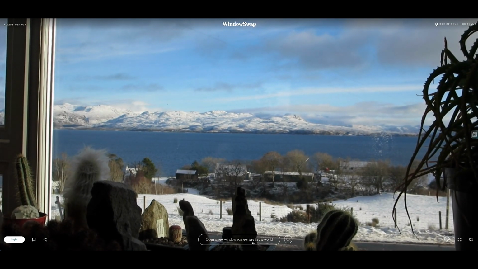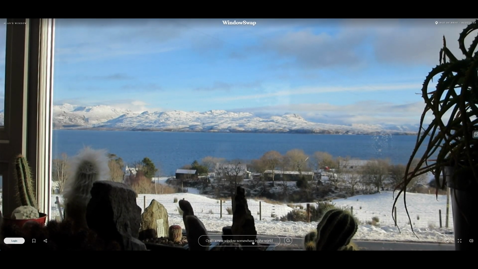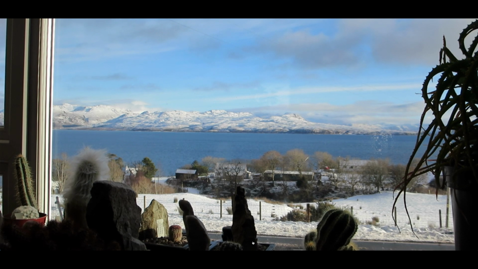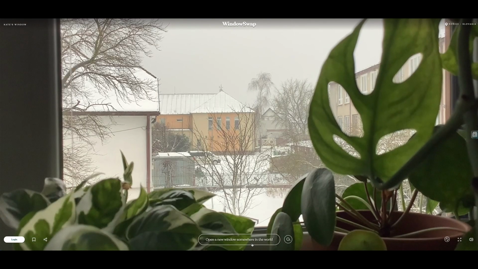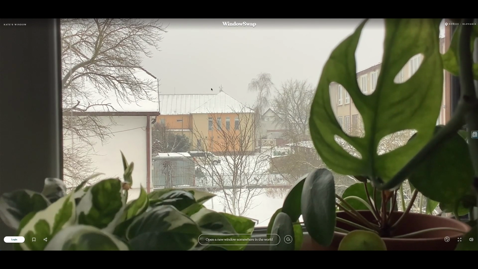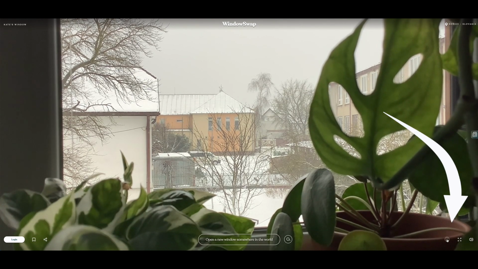One thing that's really good to know is that the videos are about 10 minutes long. So after 10 minutes, the website will give you the next window somewhere in the world. If you don't want that, you can use the loop on button that is on the right hand side in the corner. And that way you know that you have limitless time to look out of this window and to draw.